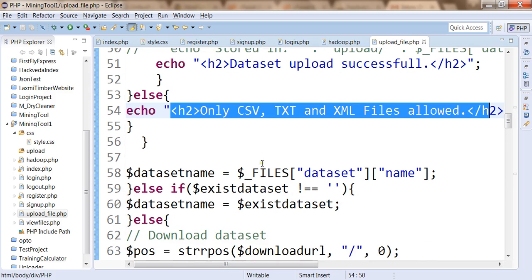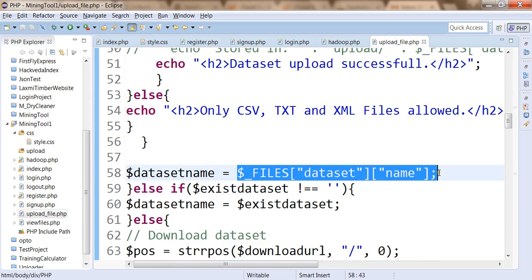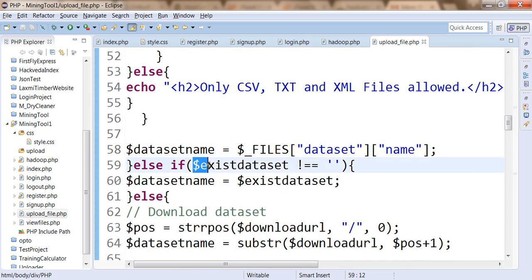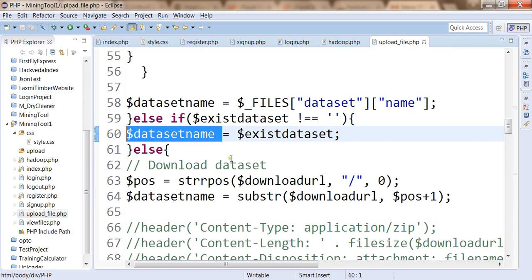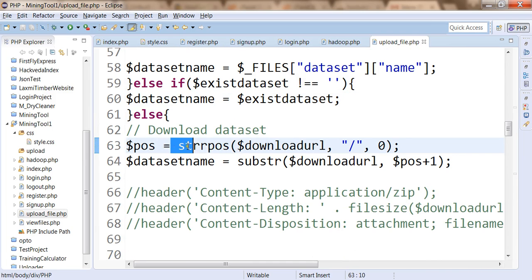Then what next we'll do, we are going to get the dataset name, and we are going to check if the dataset is not empty, then the existing dataset will be the dataset name, and else we are going to download the dataset. So in order to download the dataset, we are going to use the function strrpos. To this we are going to specify the download URL, and we are going to specify the position and the time limit, and once we are done, this will be stored inside the POS format. So that will be the download URL.